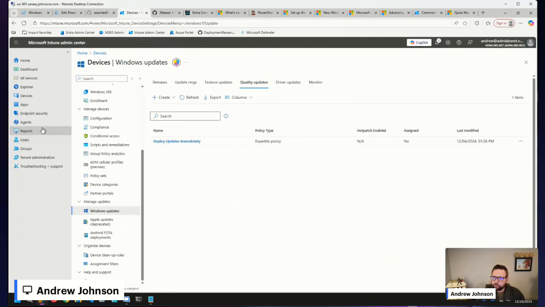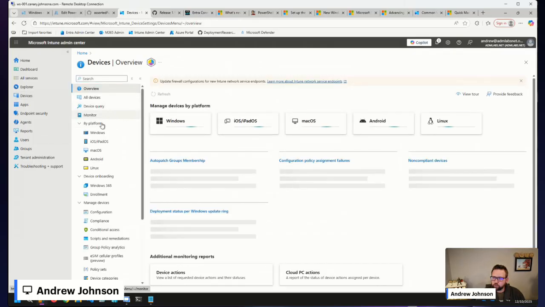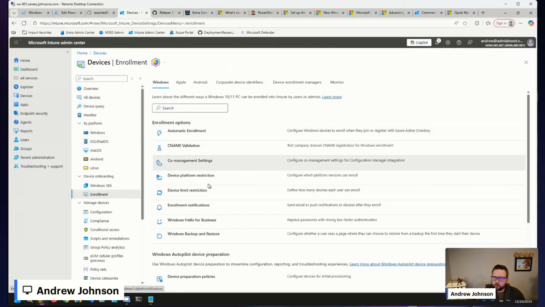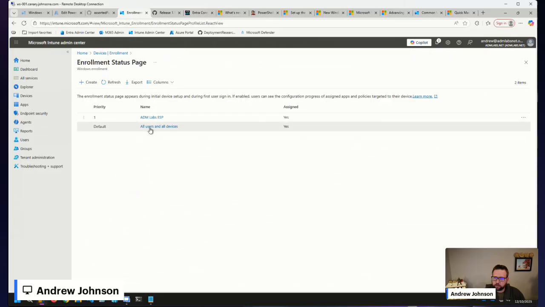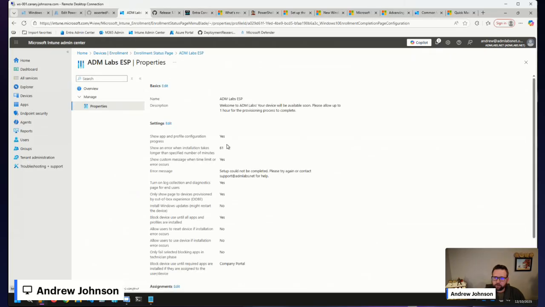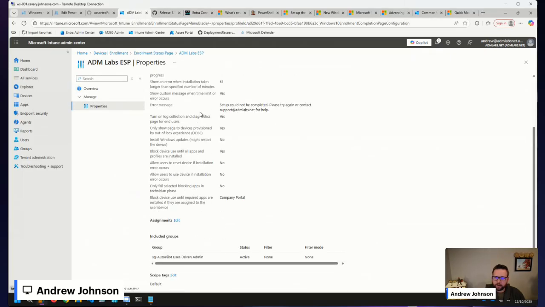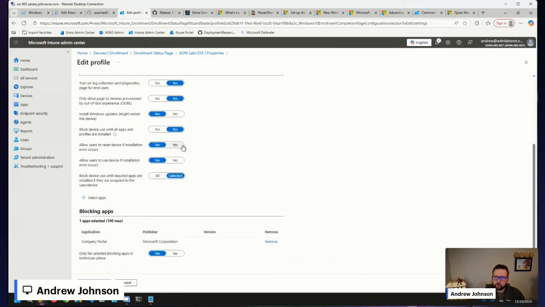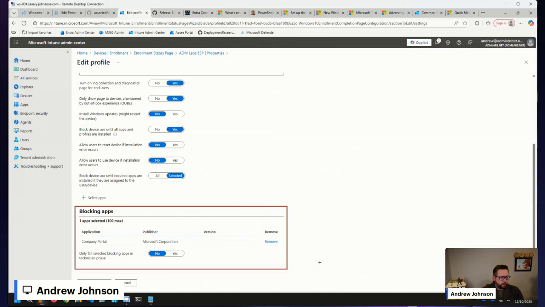And also, if you have in your enrollment status page those applications configured as blocking apps, here, most certainly. So long as you have this list smaller. Something that we talk about regularly in these blocking apps, even though you have the ability to set up to 100 blocking apps, you really do want this list to stay small.